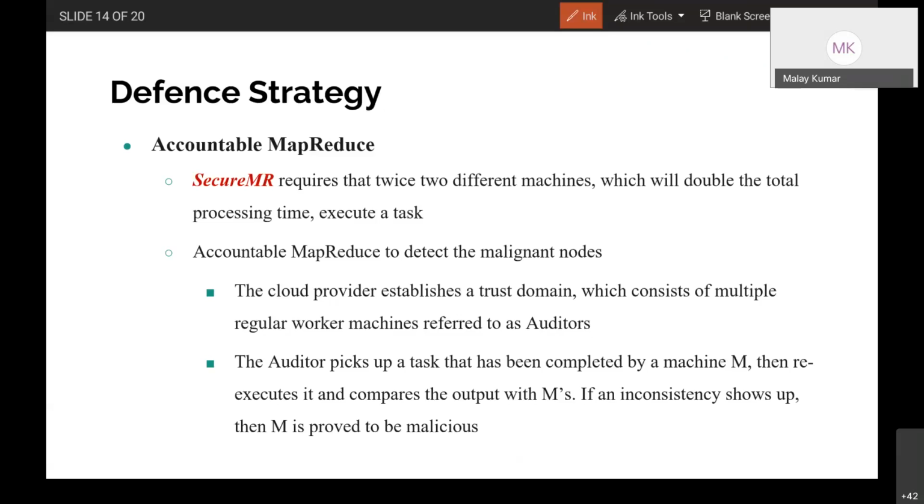Further, the accountable MapReduce. As we have seen the distrusted MapReduce, this problem is addressed using a strategy known as secure MapReduce, which adopts full task duplication to check the processing result. It performs full task duplication to check the result.